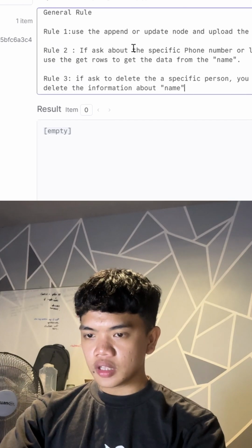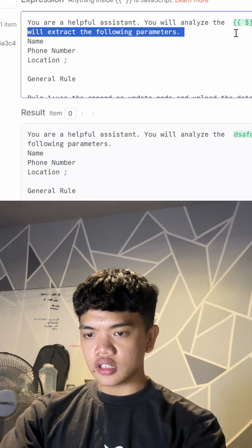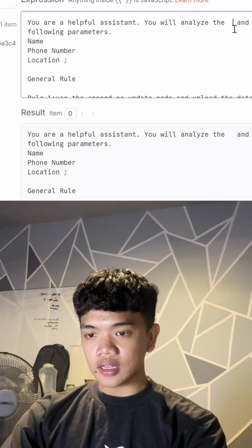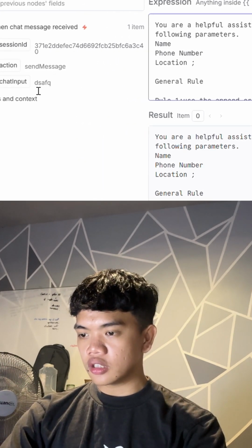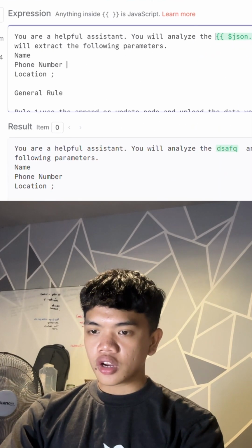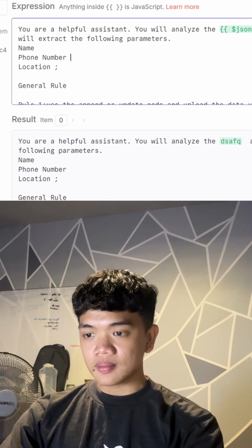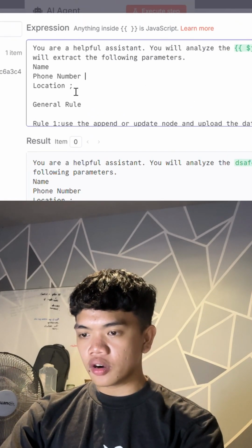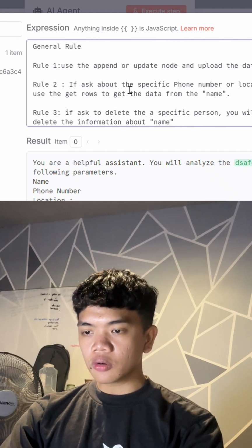This is the prompt that I made earlier. It's just a simple prompt. You are a helpful assistant. You will analyze the blank, so we're going to drag the chat input here. You will analyze the JSON chat input, and you will extract the following parameters: the name, phone number, and location.